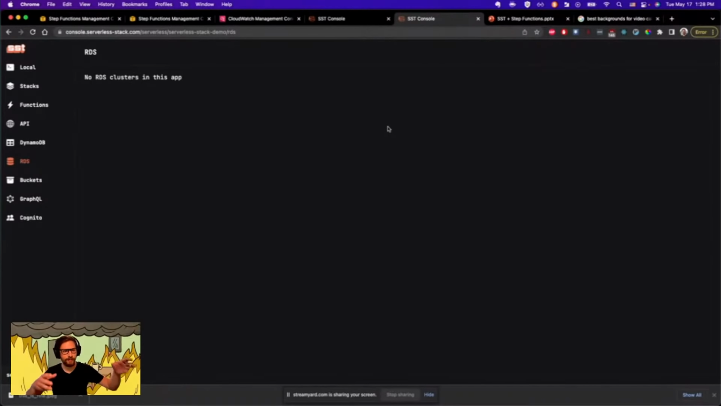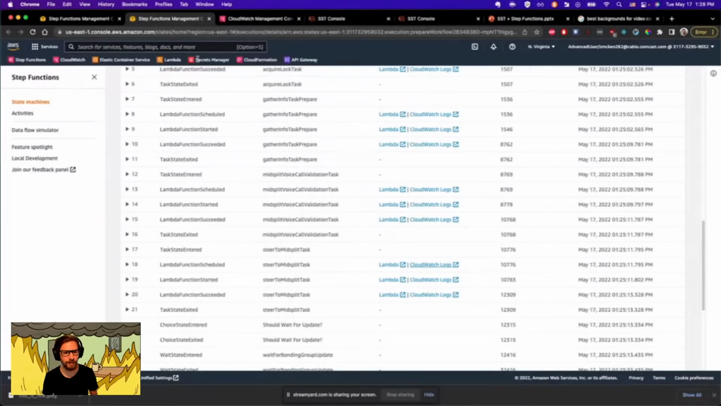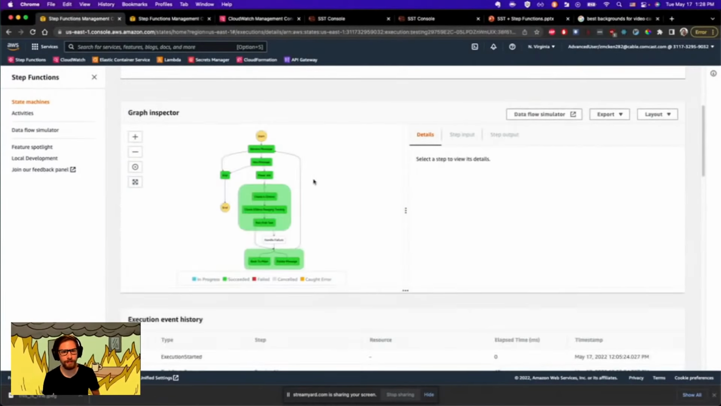SST console is obviously amazing. I'm super psyched about it. I highly recommend checking it out. It's been a really incredible experience to work with for me. And that's kind of it. I know I went a little bit over, but it's a lot to fit in. But thank you so much for your time. I'm so glad to be here, and enjoy the rest of the conference.